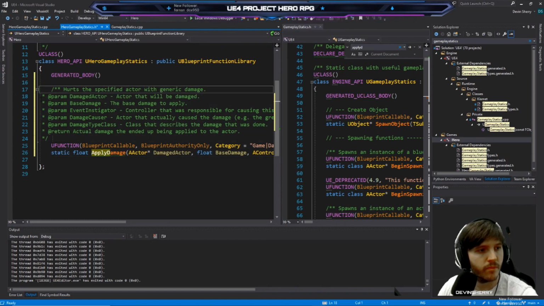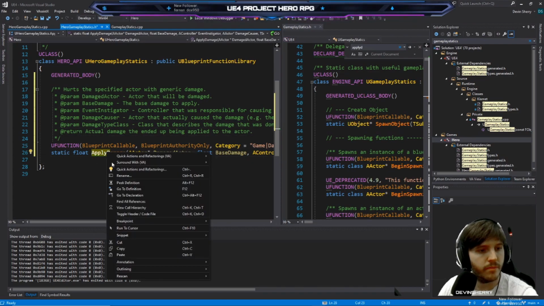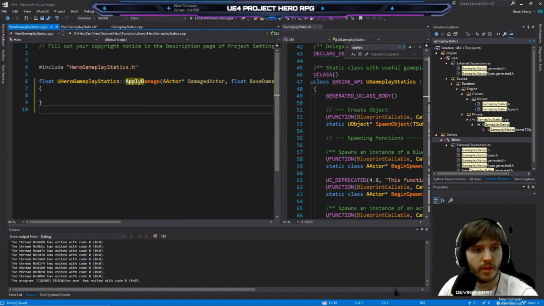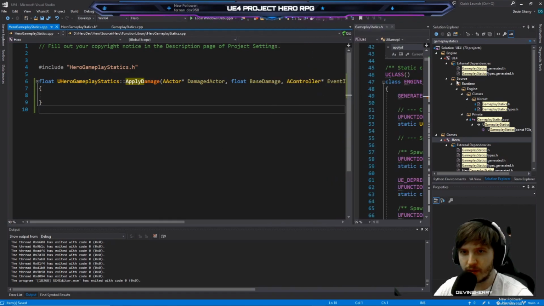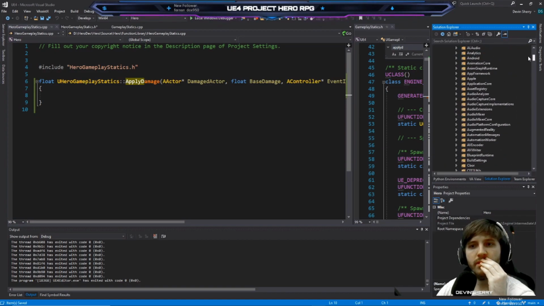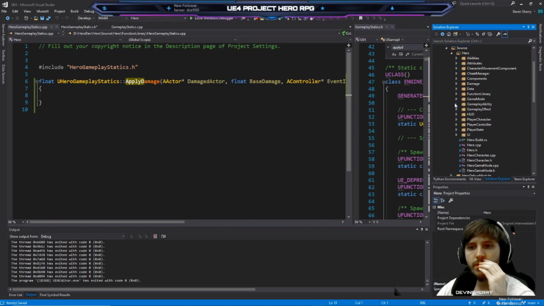Okay, now we can create this implementation. Okay, so this won't do anything, obviously. But what I would want it to do is pretty much apply damage. Let's go back to our damage execution. Hero damage.